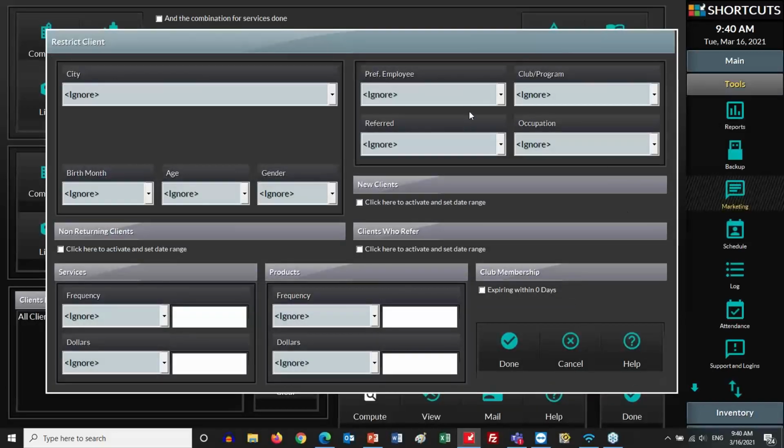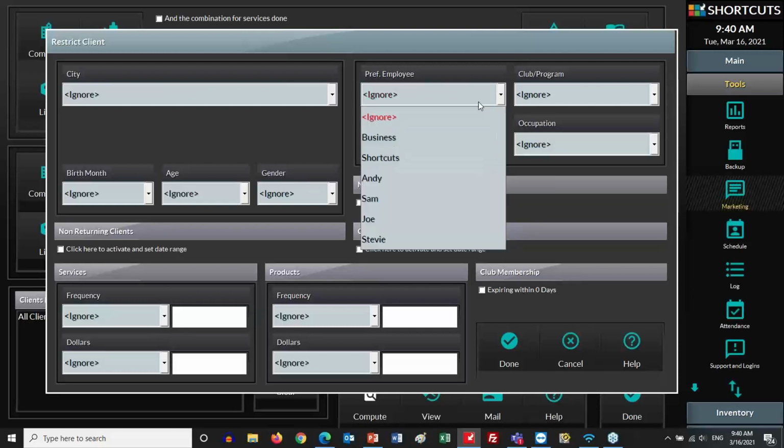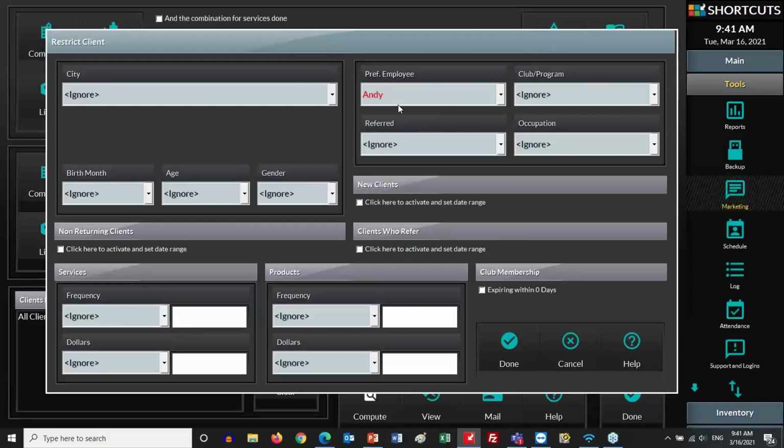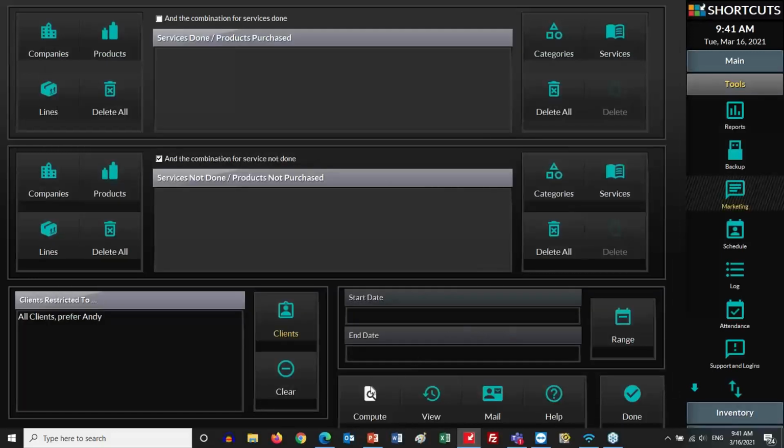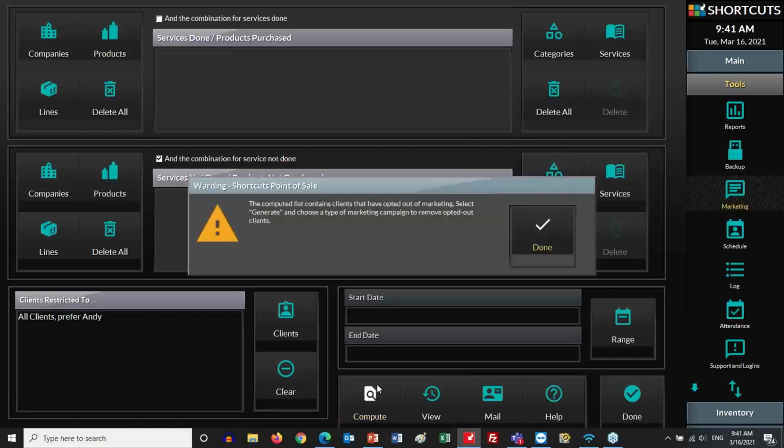of times. And at the top center, I would tell Shortcuts, let's say Andy's going to go on vacation for the next month. So I want to let all of Andy's preferred customers know that he's going to be out of town. So I'll choose Andy and then I'll press done. And down at the bottom of the screen where it says compute, if I hit the compute button, Shortcuts will generate me a list of customers that have Andy as their preferred client.